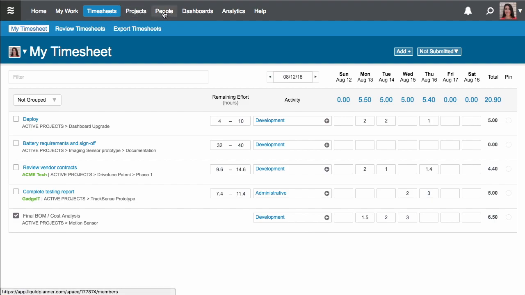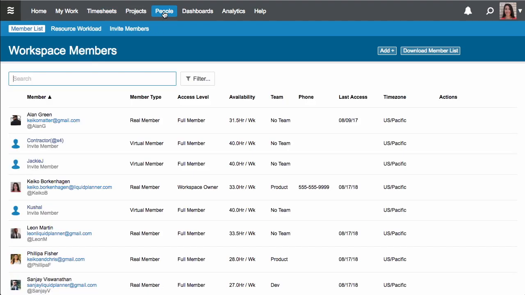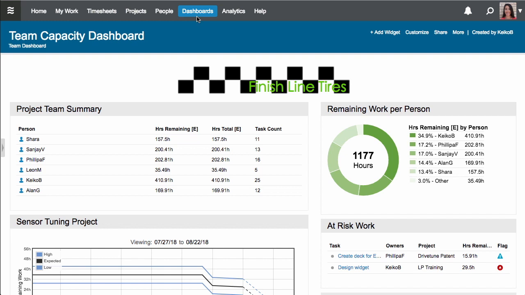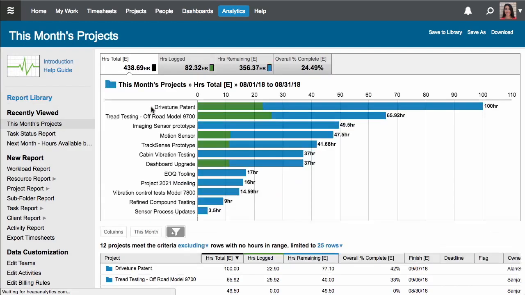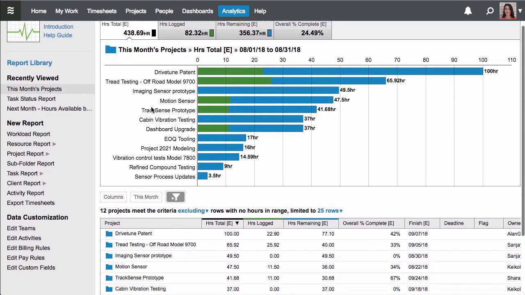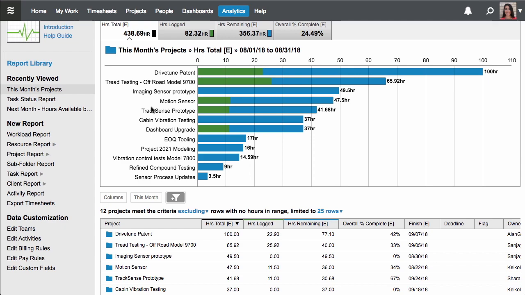The People tab shows you the members in your workspace. The Dashboards tab is where you can build and view dynamic dashboards that communicate project information, status updates, and much more. And finally, the Analytics tab, where you can create dynamic custom reports across various plan items. So that's a quick overview of your LiquidPlanner workspace.